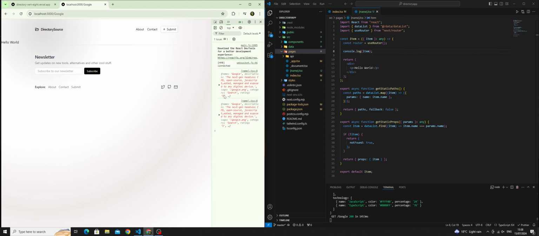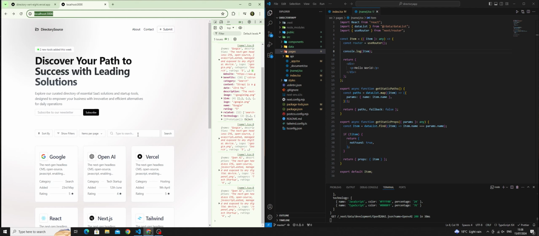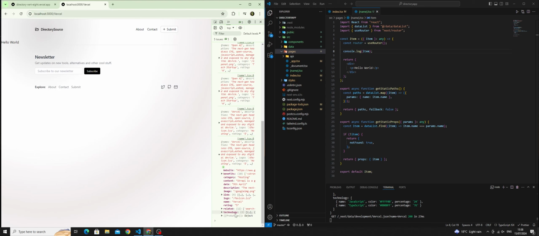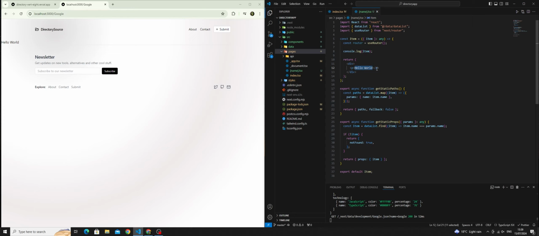And now if you console log the item, you can see that for each individual page, we are now fetching the data from the data list for each corresponding page. So as you can see, this is Google. And now if we go to another page, so myself for example, as you can see, this is the same. It's the corresponding page for each item in the directory array.